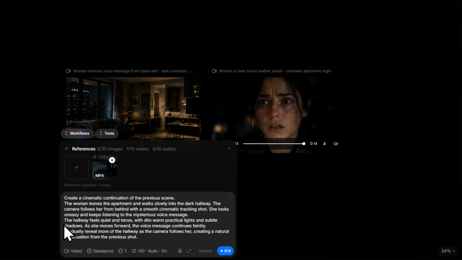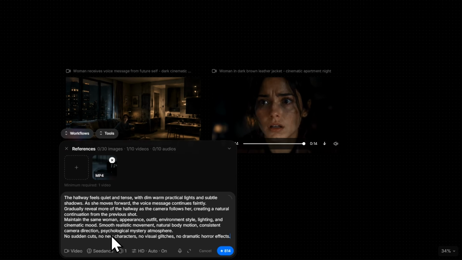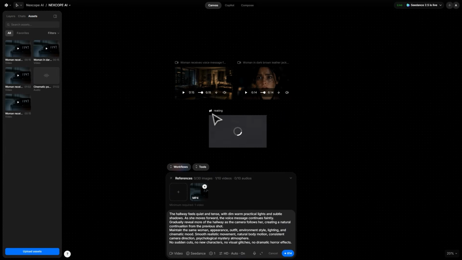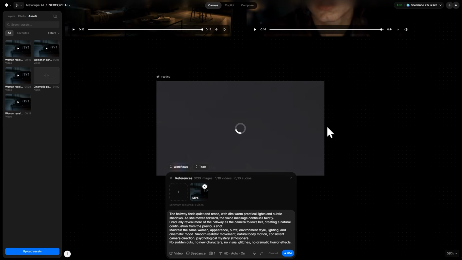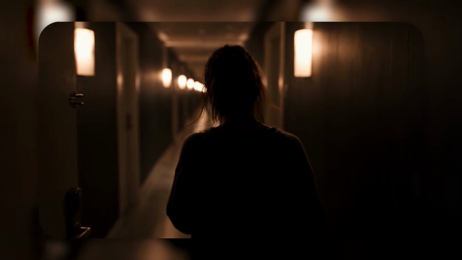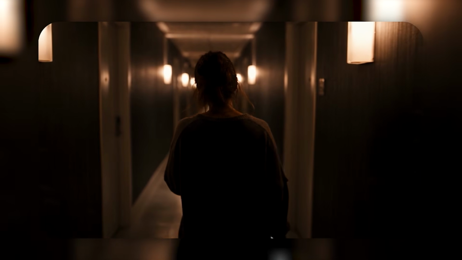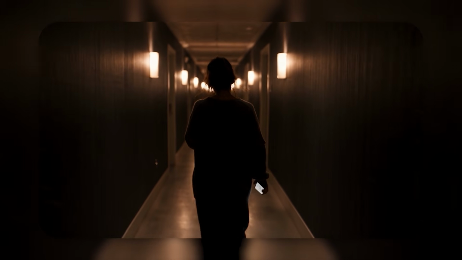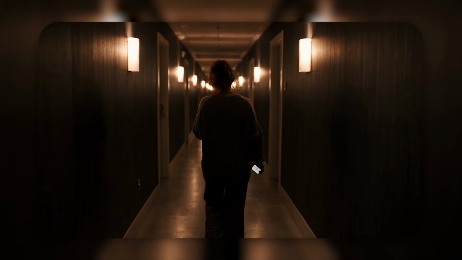So let's continue our story. The woman leaves the apartment, the camera follows her into the hallway, and the mysterious voice message starts making more sense. And now we're turning what started as one generated scene into an actual sequence. That's a pretty important difference, because when you're making AI video, the hardest part isn't always generating a cool shot. It's figuring out how to connect one shot to the next.